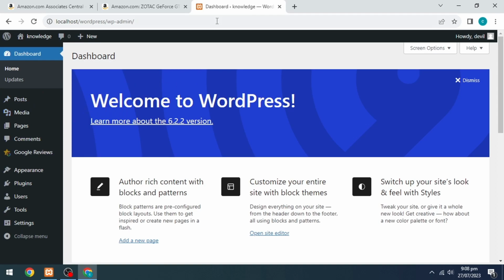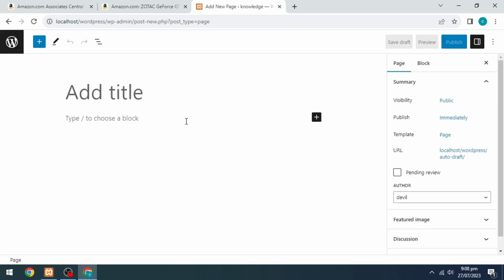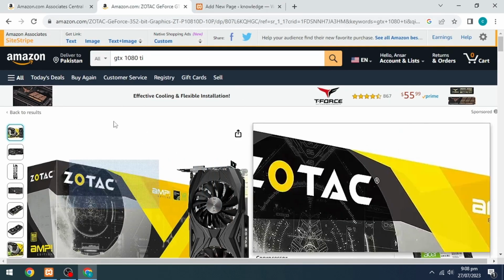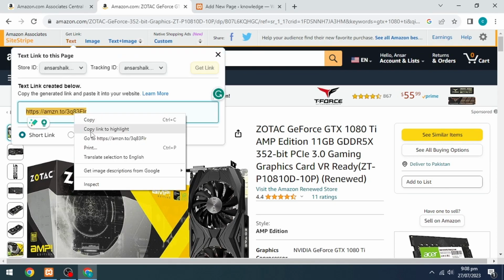After that, we will go to the left side here and go to the option of Pages and click on the option of Add New. Then we will go to the Amazon store page. After that, on the upper left side, we will copy the text link of that product.